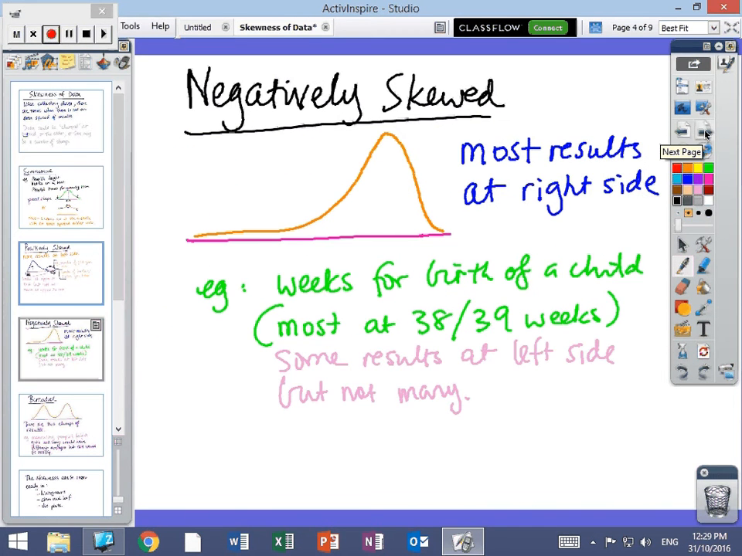Okay, so now we've still got low scores at this end and high scores at this end, and most of the time the results are skewed to the top end. An example that Mr. Goring gave was the gestation of a baby: most babies come at 38 and 39 weeks, but you might get a few premature babies and a few babies that are overdue. So there are some results at the low end, but most are skewed towards the top end. Copy that and come across when you're ready.